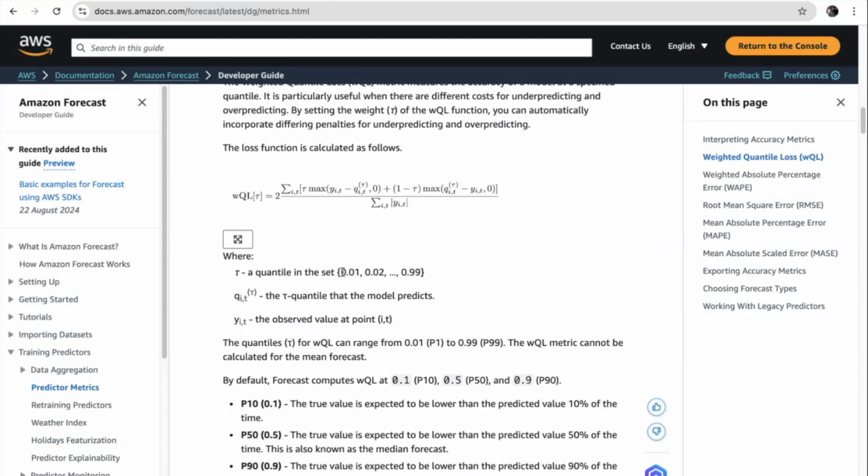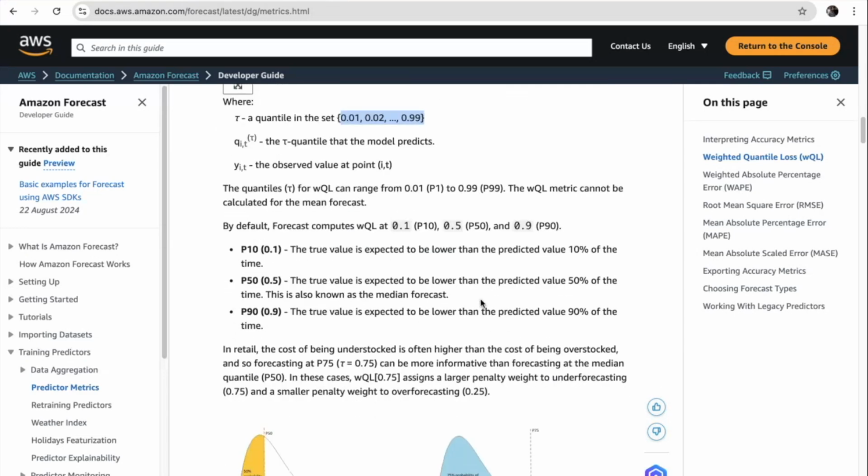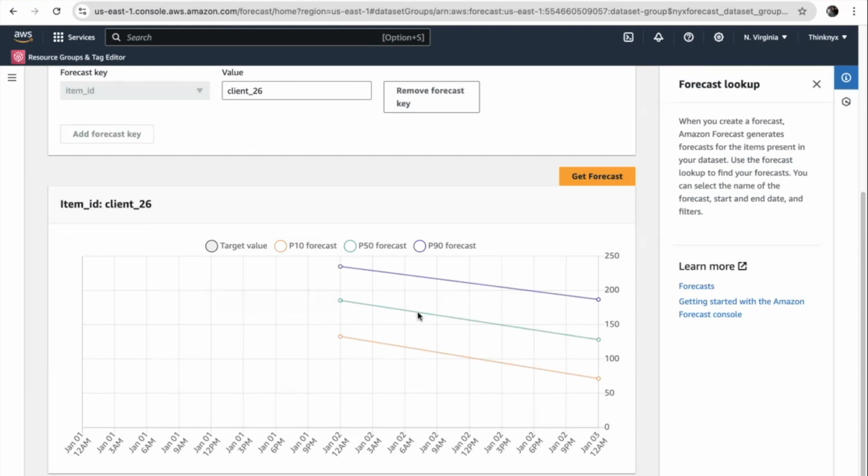So if you see here from 0.01 to 0.99, these are the three which it takes by default. The true value is expected to be lower than the predicted value 50% of the times, right? So this is also known as the median forecast. So it will give you P10, P50 and P90 by default. If you want to customize it, you are always having the flexibility to customize such things. So I'll just close it. You can explore it. It's a good one. So see here, this is how it is going to give us the predictions.